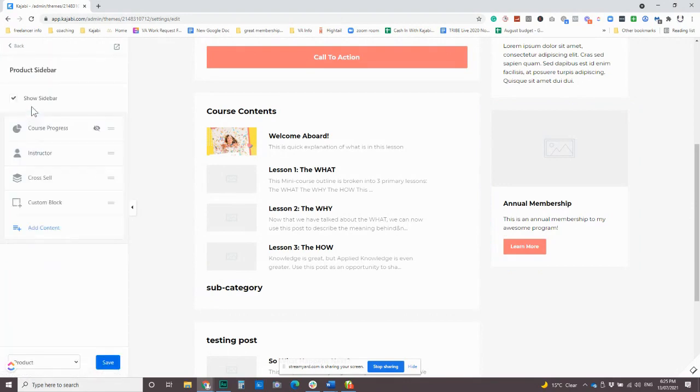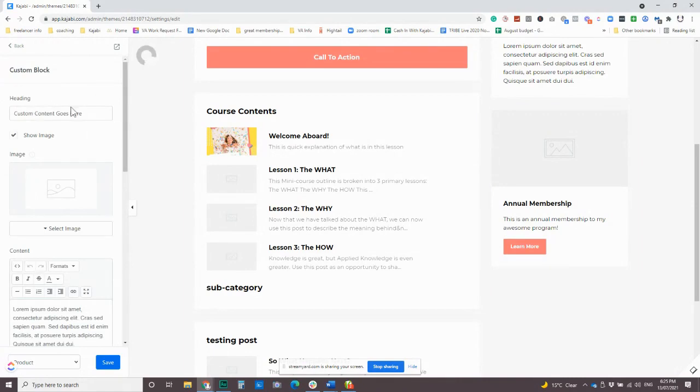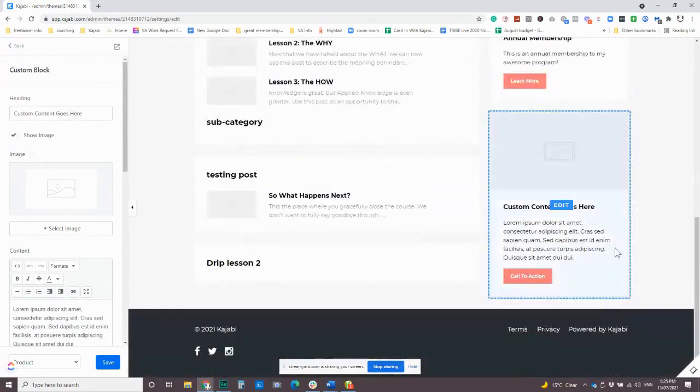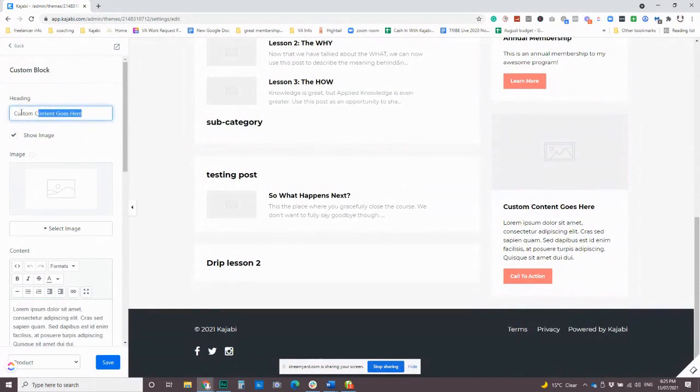But what I really like using is this custom block, because you can customize this a whole lot more. So it looks the same, but you can actually choose the heading. So, another course you might like.